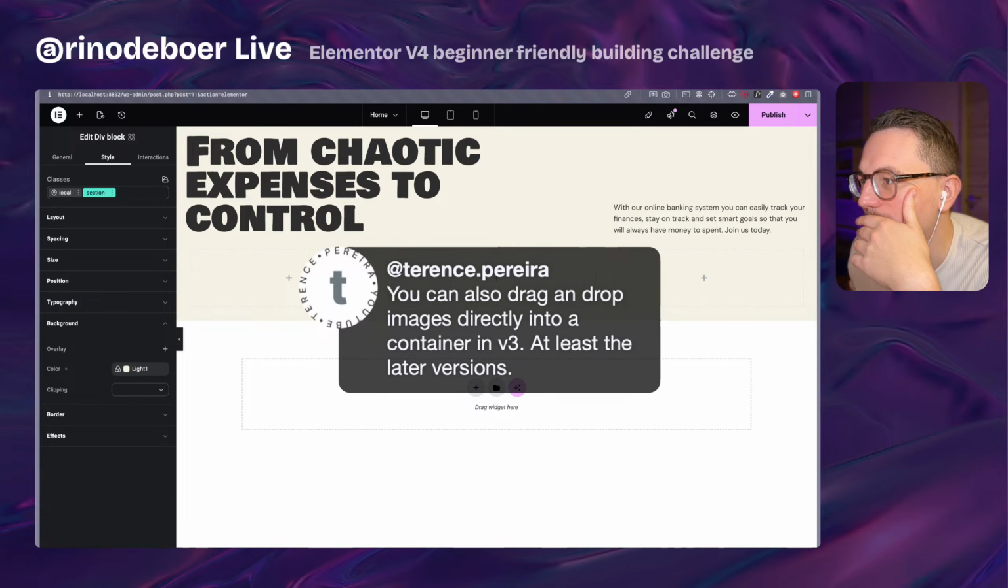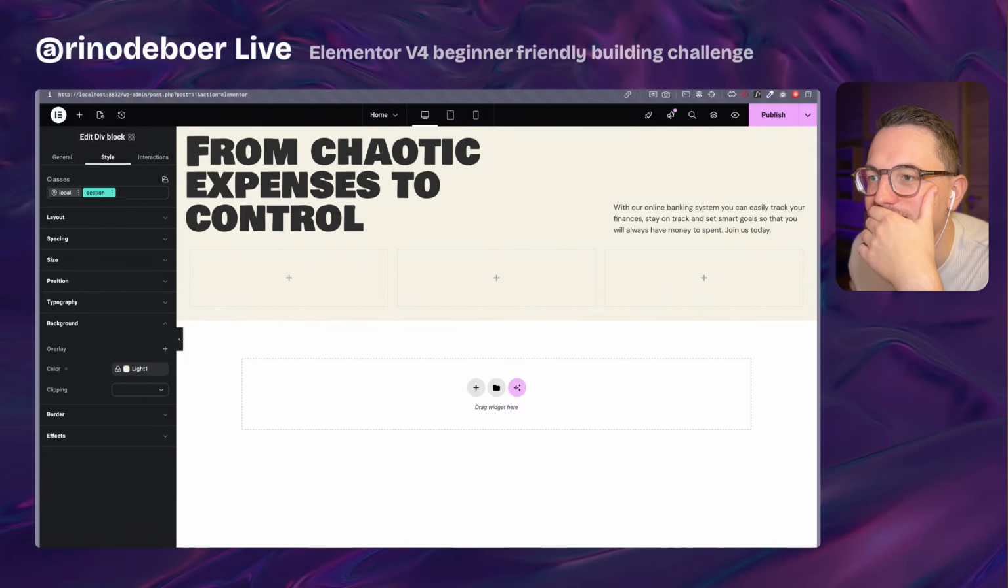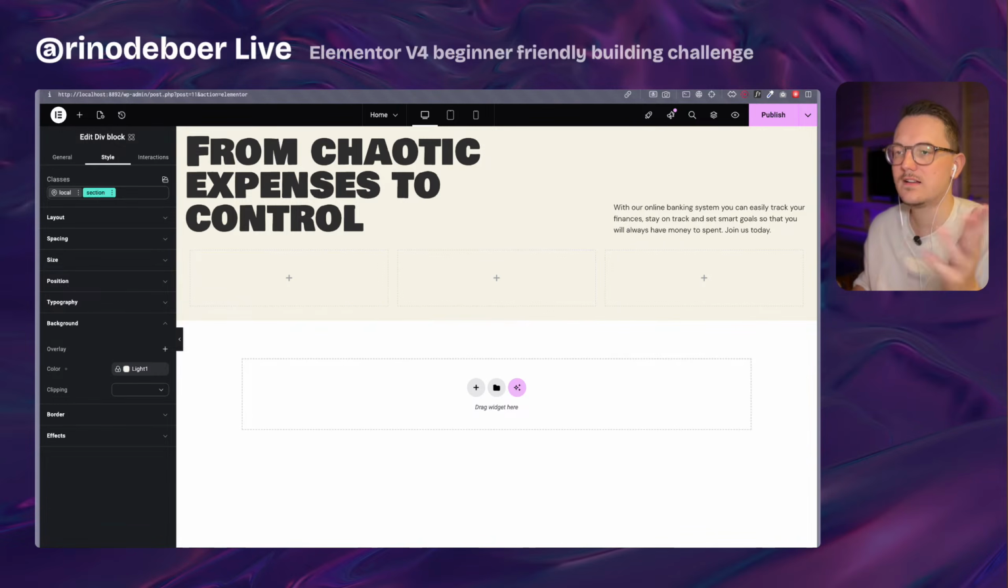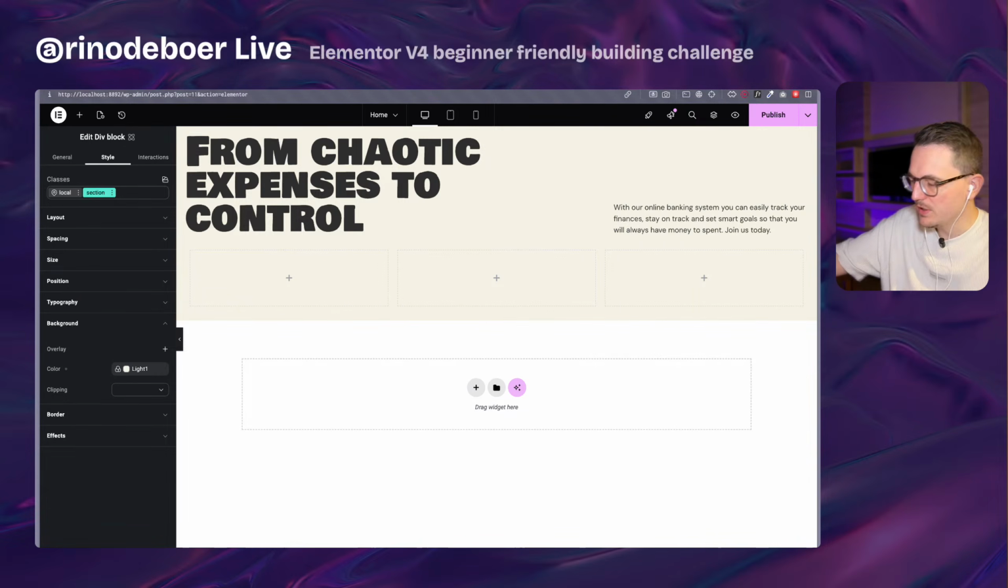You can also drag and drop images directly into container in V4. At least, oh really? Oh, okay, so they added that later. You drop the workflow. Yeah, of course, but this is not a tutorial, guys. This is a live stream. We're just building it live, and I will, of course, make great tutorials.